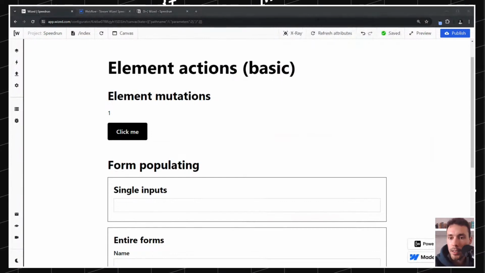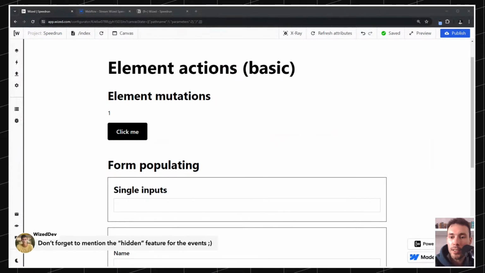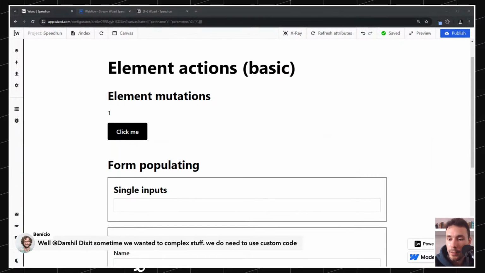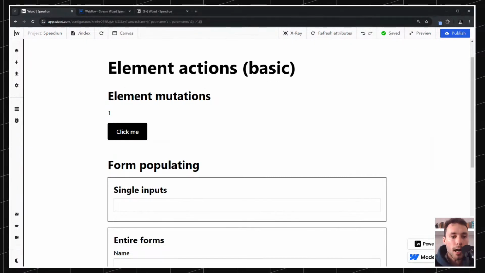Okay, let me check the comments here. Don't forget to mention the hidden feature for the events. Oh yeah, Yasin, I'm going to talk about that later. Okay, some decoration suggestions here. Sometimes we want to do complex stuff, so we need to use custom code, correct? You can always use custom code inside Wized. Nice. Okay, cool. If you have any questions, remember that you can ask them, and I'll just try to address them.